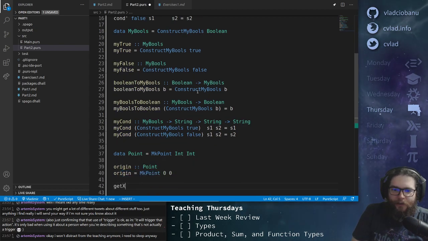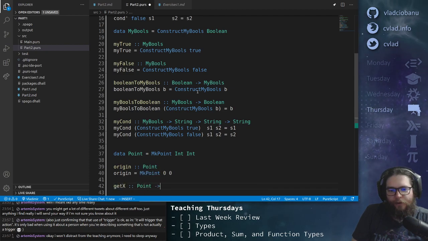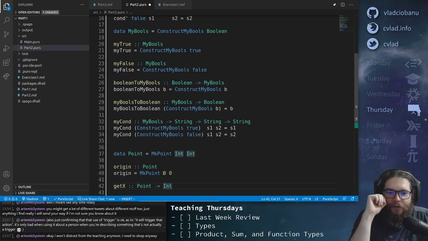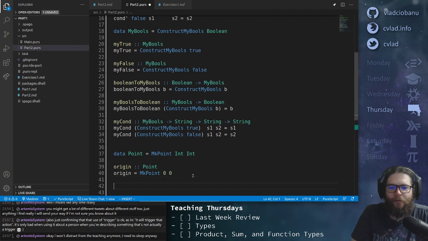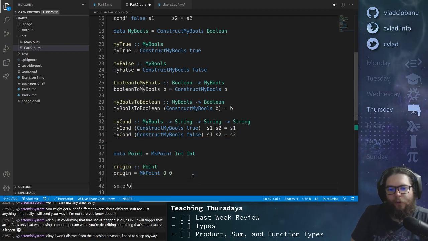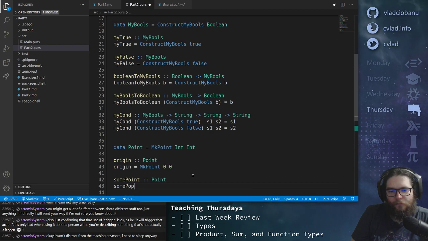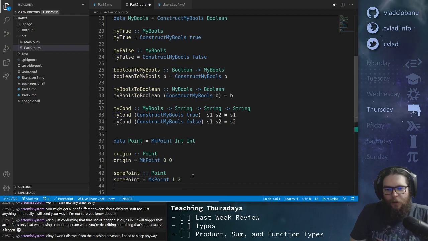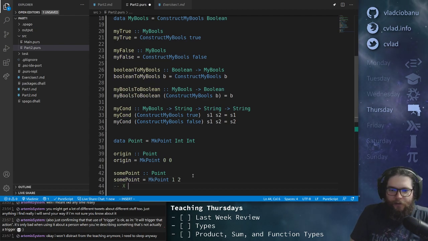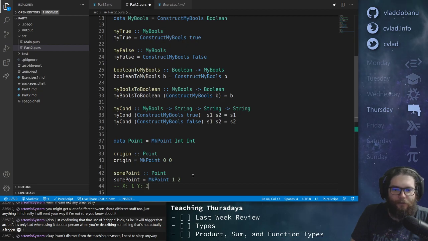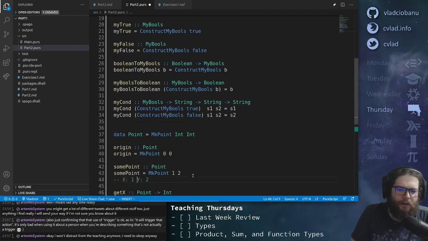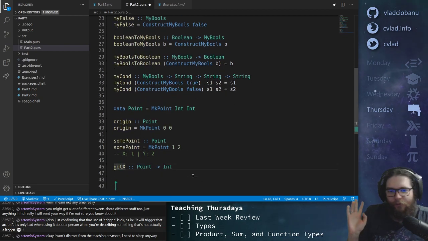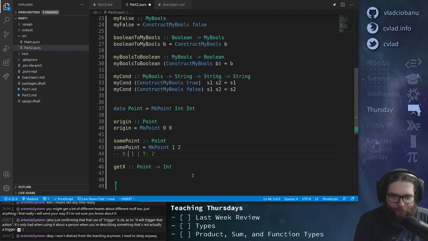Okay, so let's say I want to get x. So from point I want to get an int. And let's say that x is the first int, right? So when we type make point 0, 0, so let me do another example. So some point, so that means x is 1 and y is 2, right? And that's just because we want it to be like that, right? By our own definition, PureScript doesn't know what these things are, right? X and Y. Yeah. Okay.